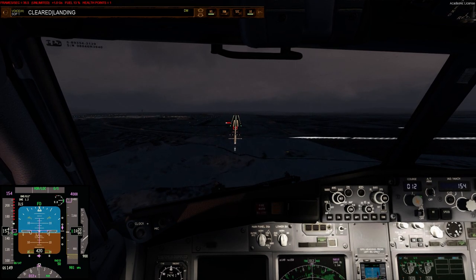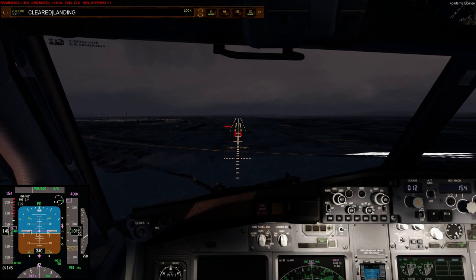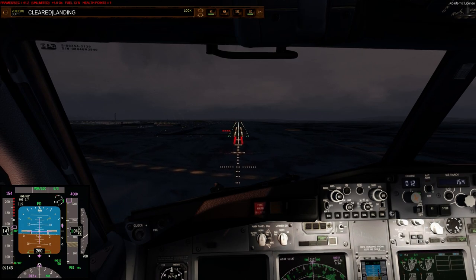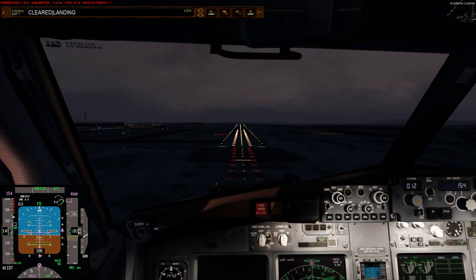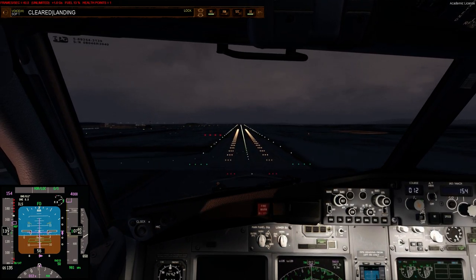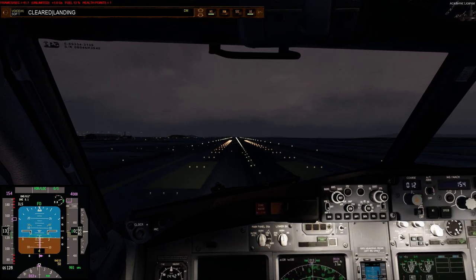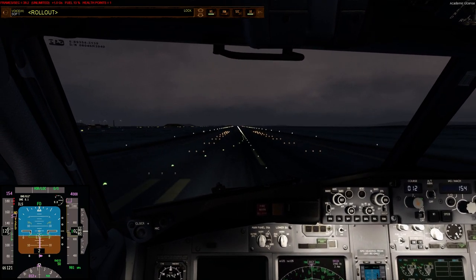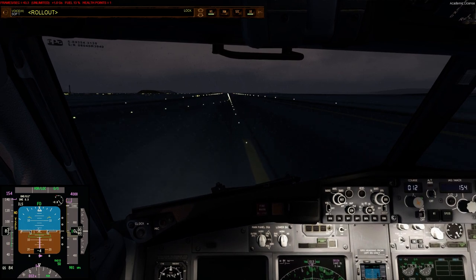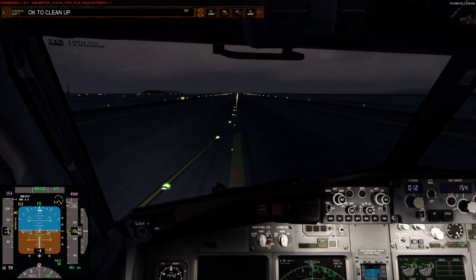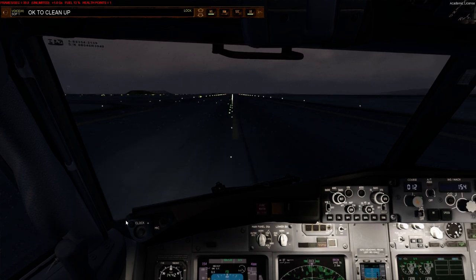Feet. Command, flare armed. Approaching minimums. 100. Minimums. Approach lights. 30. 20. 10. Speed brake up, reverse is normal. Knots. Autobrake disarm.